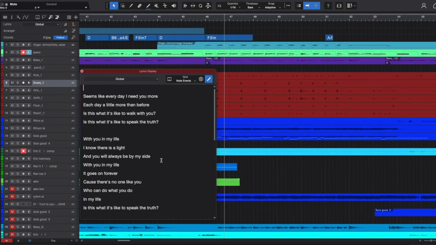So give that a try when you're writing your next lyrics. Try to come up with a rhyme scheme for your lyrics, and then also bring in that hook on the chorus.